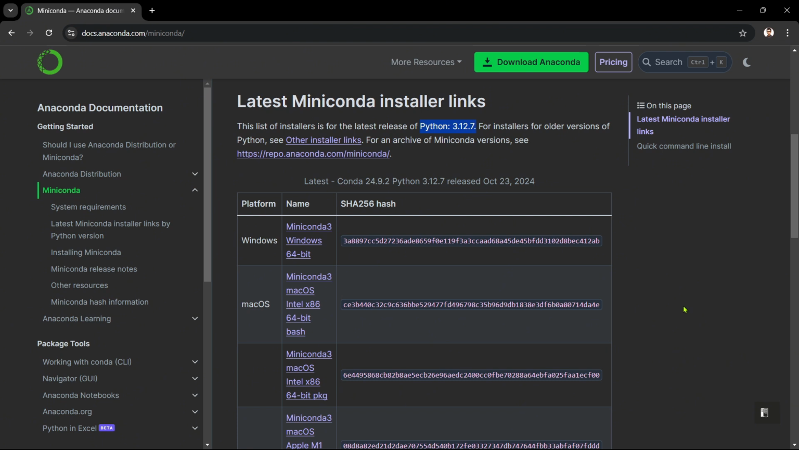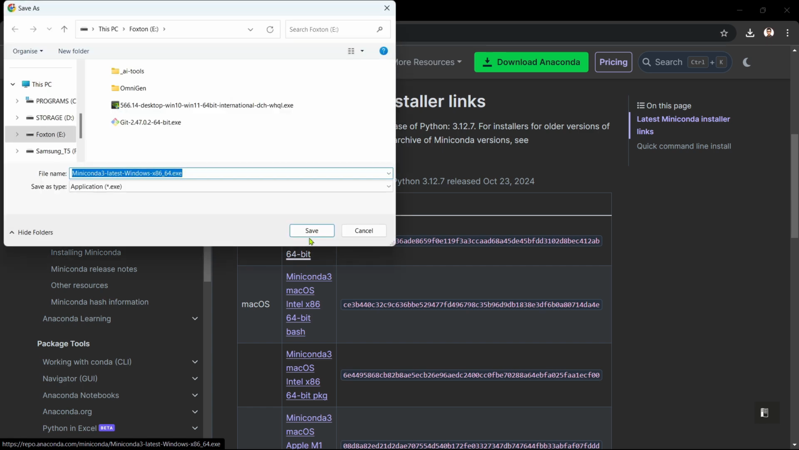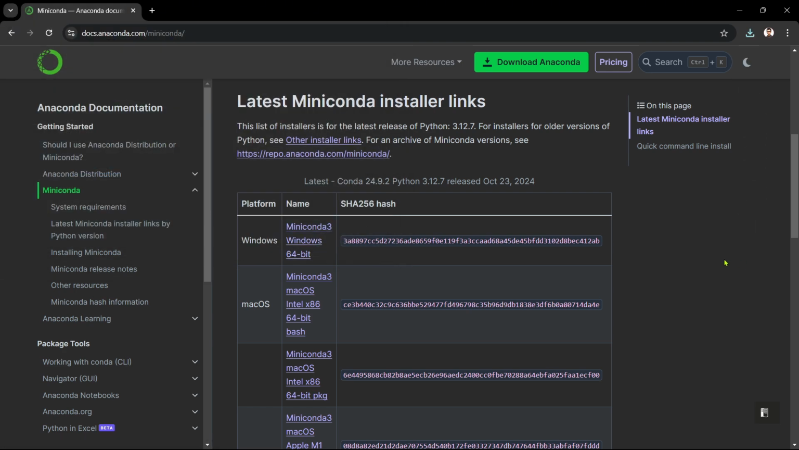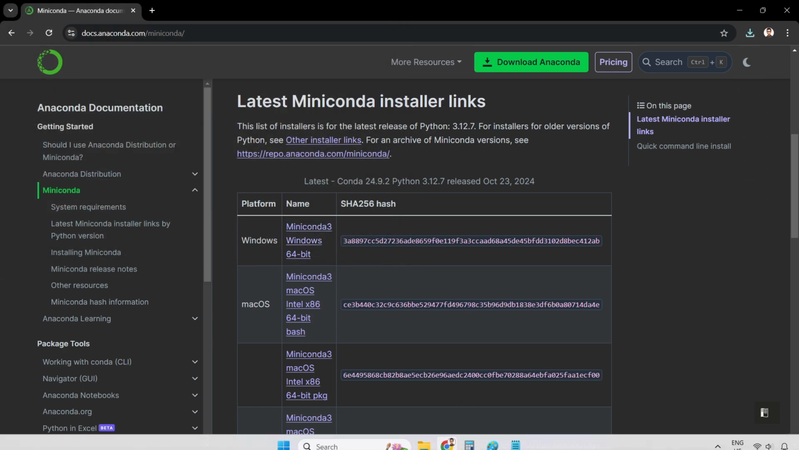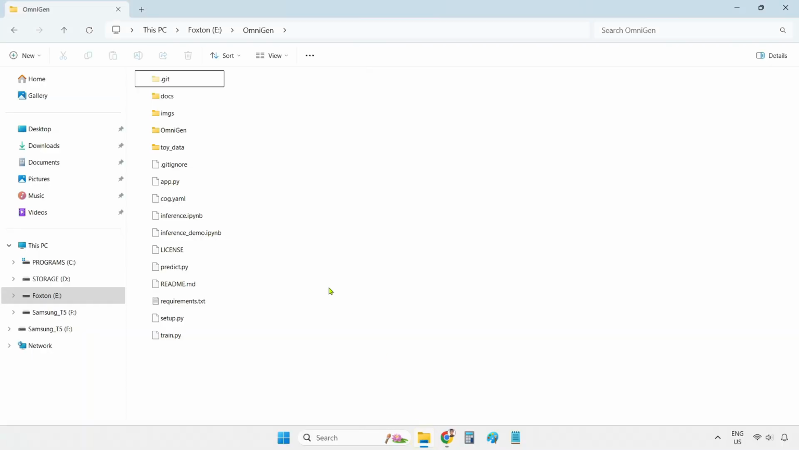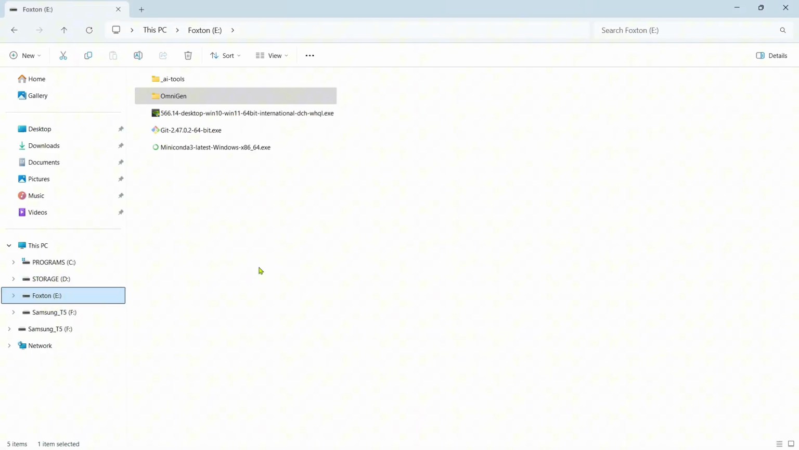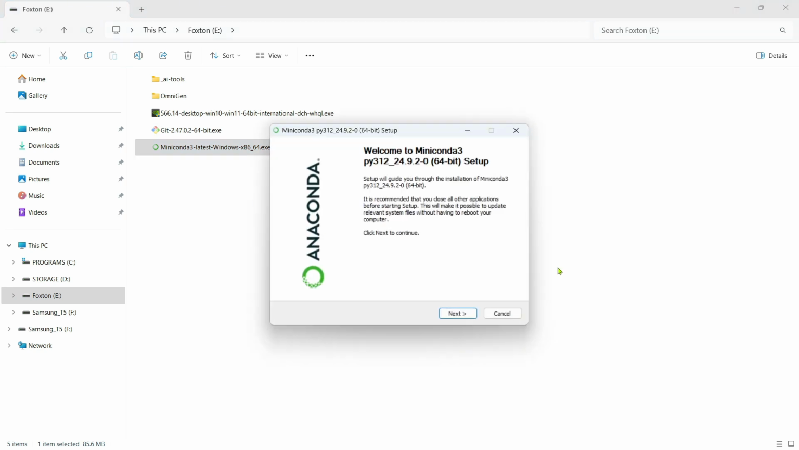Anyway, I'm running Windows, so we'll click on the Miniconda 3 Windows 64-bit file link. On the Save As window, I'll save the file in the root of my E drive. Then click Save. Once the file has finished downloading, we'll navigate to my E drive. In here, we can see the downloaded Miniconda3.exe file. We'll double click this file to begin the installation process.